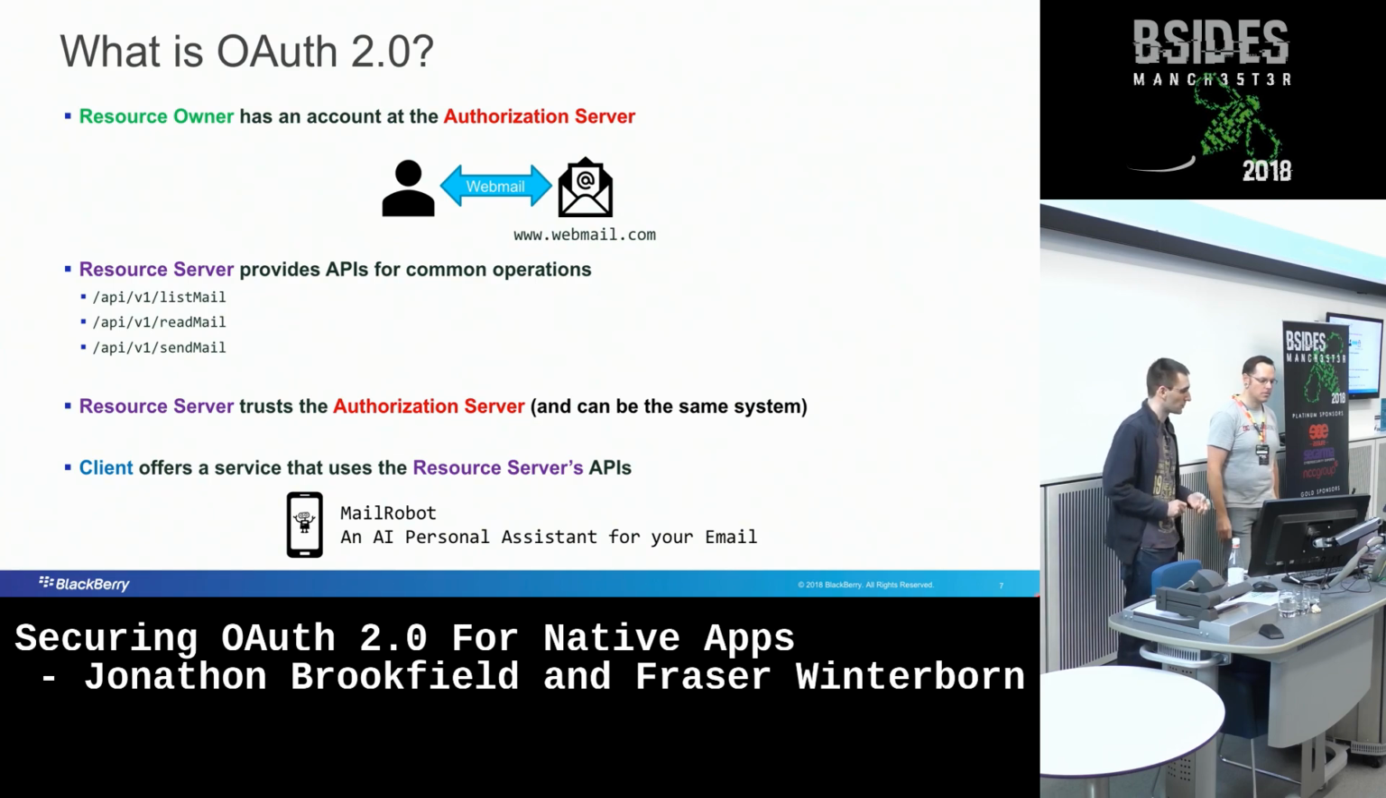There's some form of implicit trust relationship between the resource server and the authorization server, and this is often achieved by them being on the same system. And then the client offers a service that uses these APIs. So our example is a mail robot, which is an app that logs into your email account and automatically sends and receives email for you.